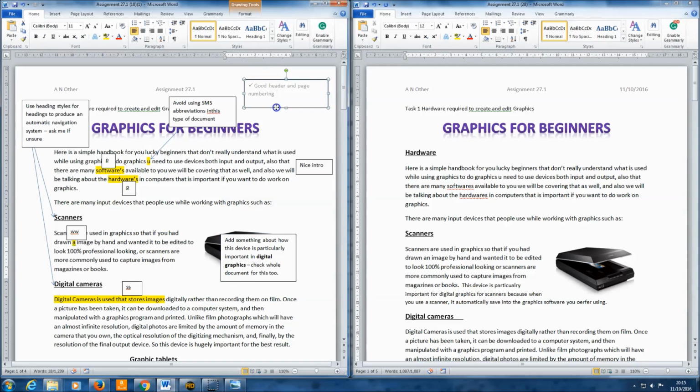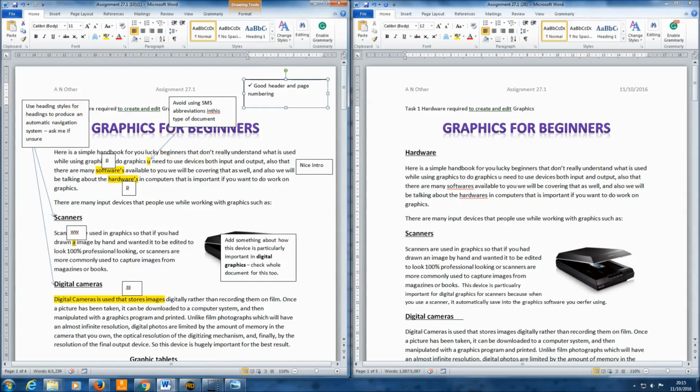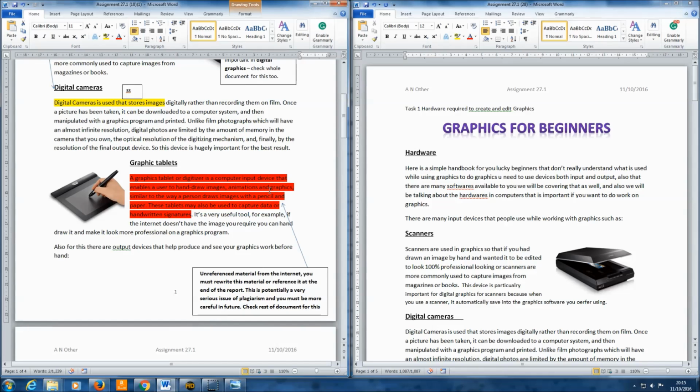I'll try as much as I can to give some positive feedback as well as constructive criticism. For example, here this student has created a very good header and page numbering at the bottom as well. He hasn't used heading styles though at this point, so I've suggested that heading styles are used to produce an automatic navigation system. If you're not sure about that or any of your feedback, just let me know. Nice intro there as well. Generally I'll highlight things with yellow, as you've seen in the top half of the page here.